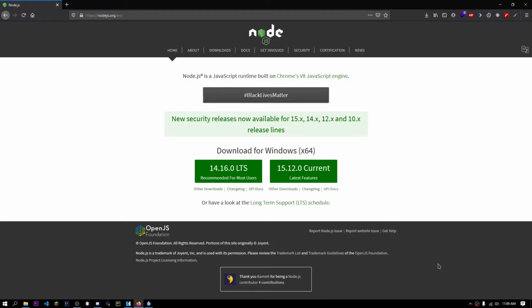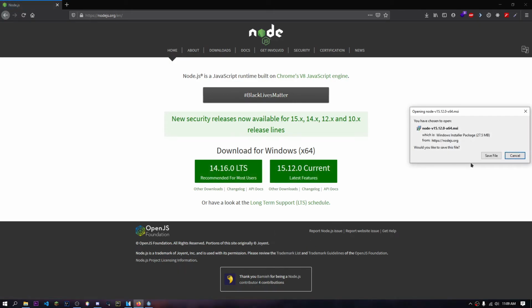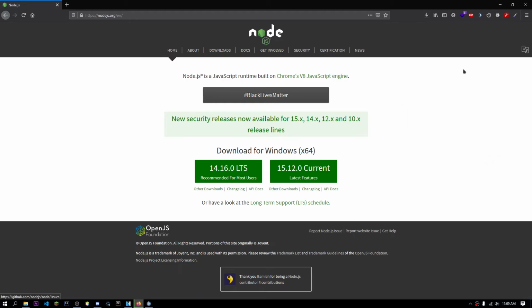So if you already have Node.js installed, please skip to this timestamp because I don't want to waste your time. Over here for the download section, you can download for your operating system. I'm on Windows, so I can download either the long-term support version or the current version. The long-term support version is recommended for most users, but I want to install the latest version. So you click the download and then it starts to download it.